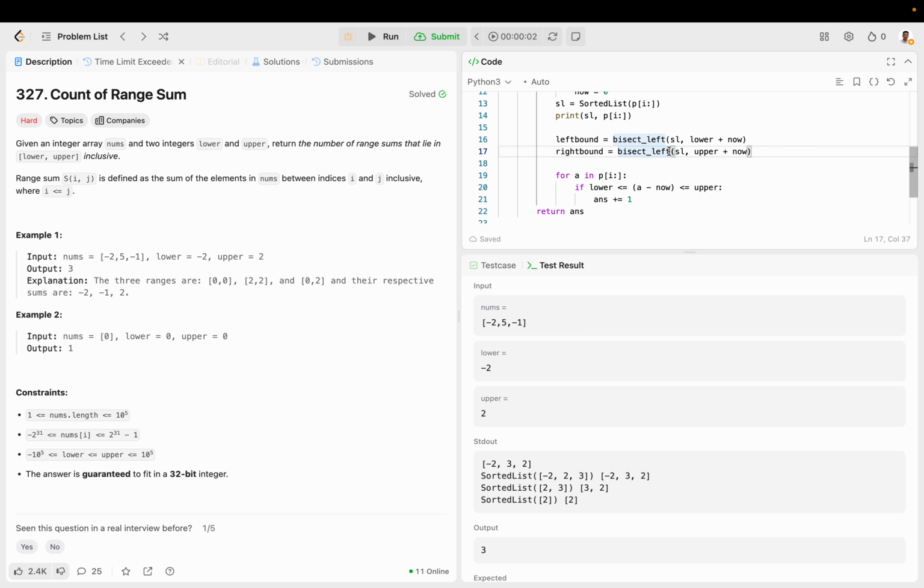And since that's still equal, we want to do bisect right, which would be the very first element where upper plus now is bigger than the current element. So now what we can just do is make it really easy, because we can just say answer plus equals right bound minus left bound.